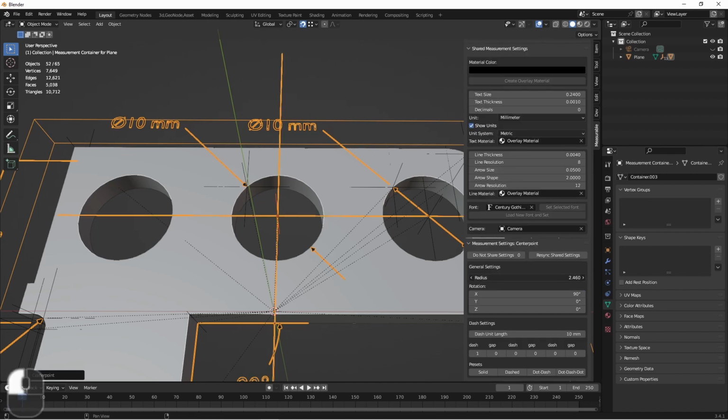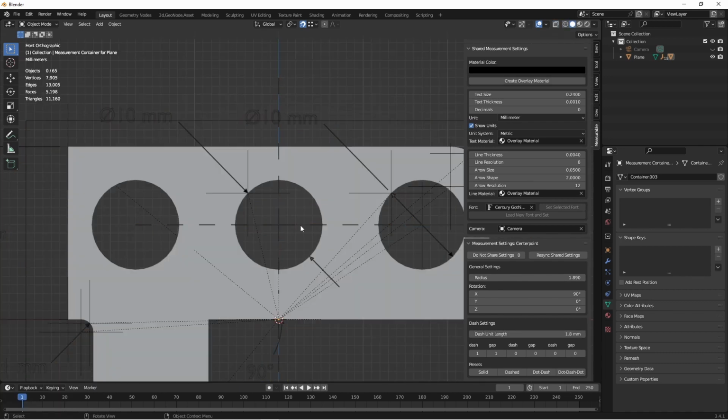You can come down and change the radius, and you can change these dash settings. If you've used a program like Illustrator before, you may be familiar with this dash gap setup, but there are several preset line types that you can choose here. So if I press dashed and then lower my dash unit length, you'll see that I get a dashed line.